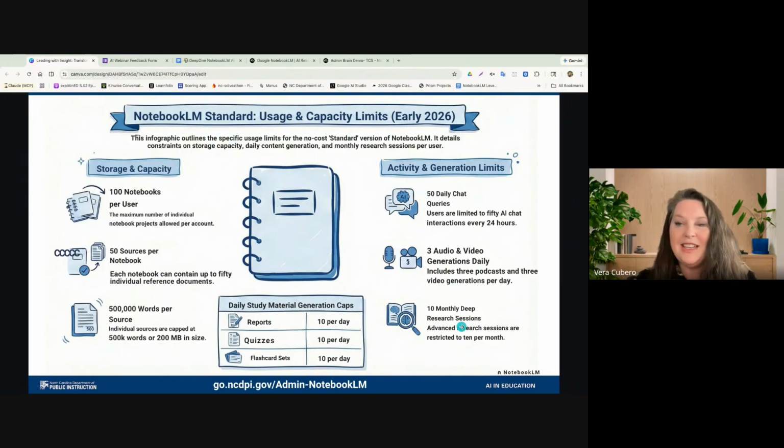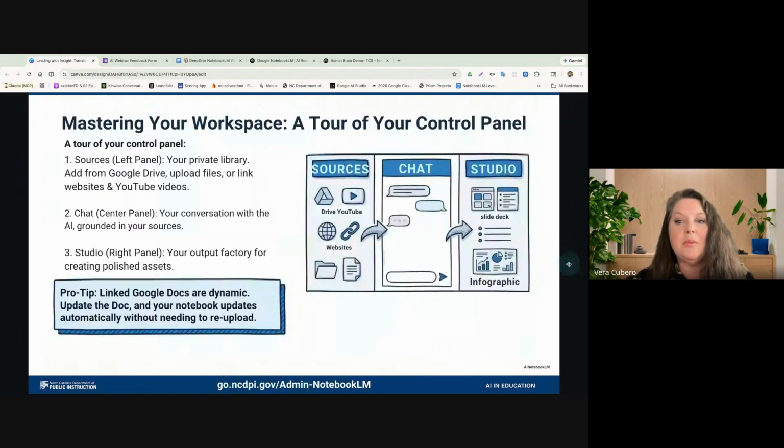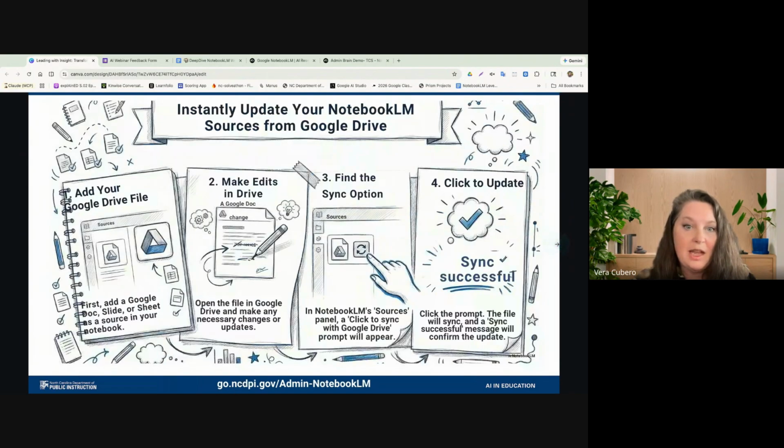And you can do 10 deep research queries monthly, 10 reports a day, 10 quizzes a day, 10 flashcards a day. And that's the current limits in early 2026. And so you do want to be mindful about what you're creating. And then we've already kind of looked at the 3 different panels, and you can update your Google Docs dynamically.